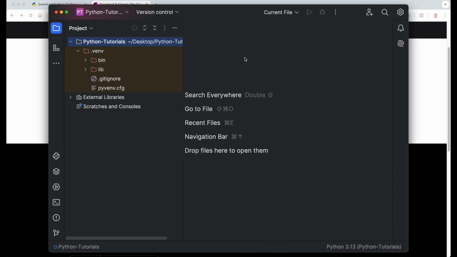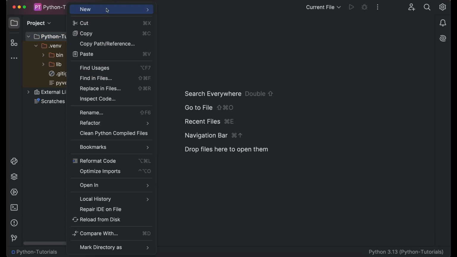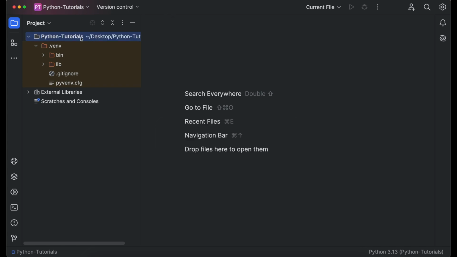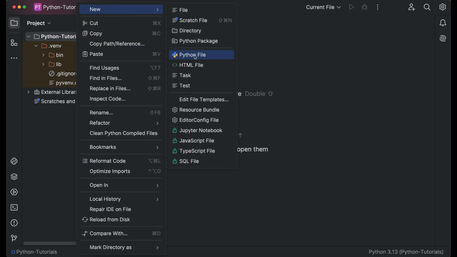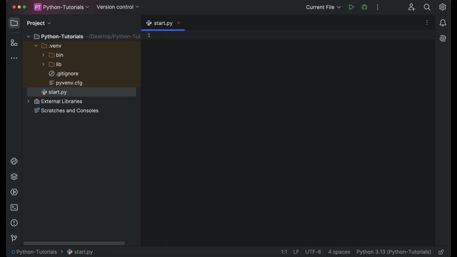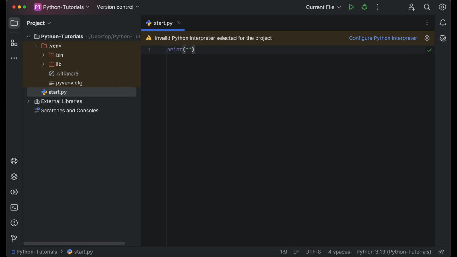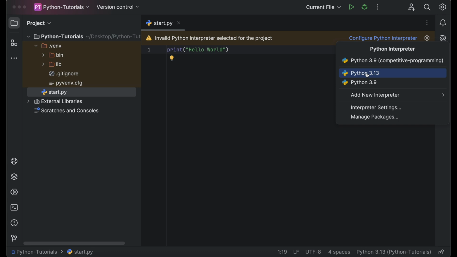Our first project is created, and now let's create our first file. Let's create a Python file and name it, for example, start. The first thing we need to do is print hello world here, and let's configure our interpreter, which is 3.13.